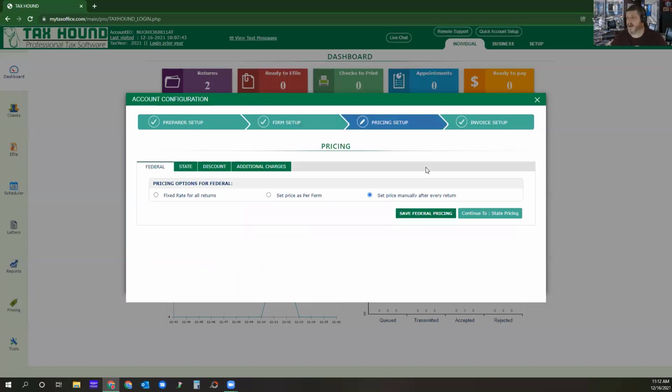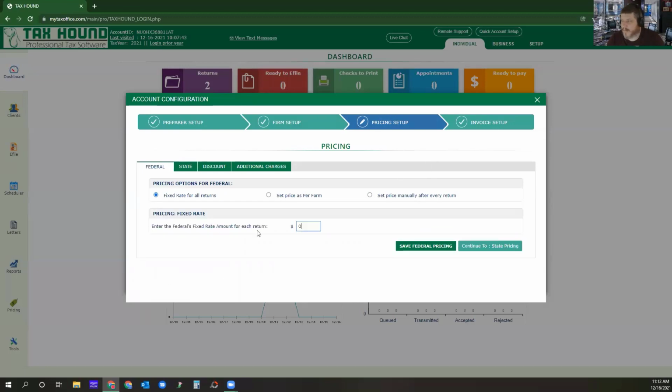Pricing setup. So you've got a couple of options in the pricing setup, and it's all relative to how your office runs. Every office runs a little bit different. If you charge a flat rate of, let's say, $350 a return, then you just mark it as fixed rate for all returns. You type in $350, then you hit save federal pricing. That will apply that 350 to every return.